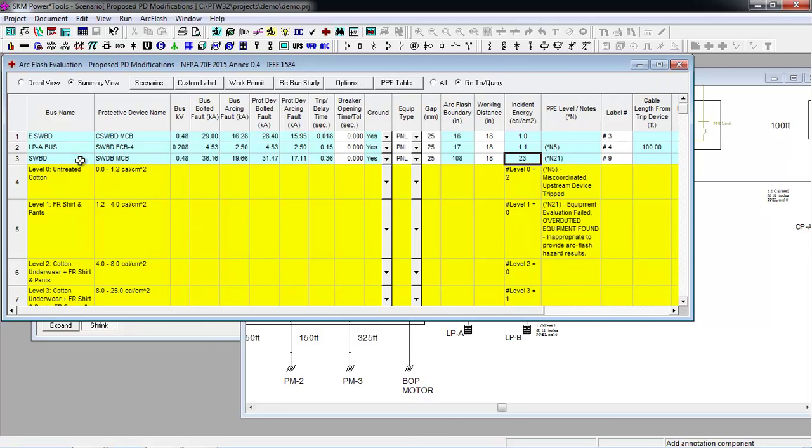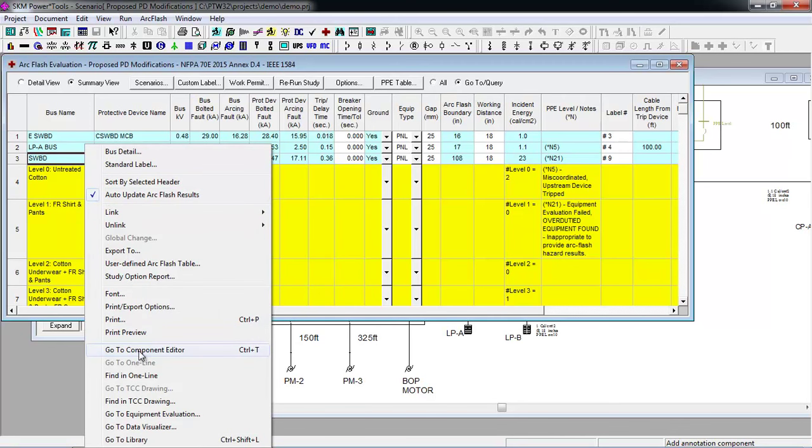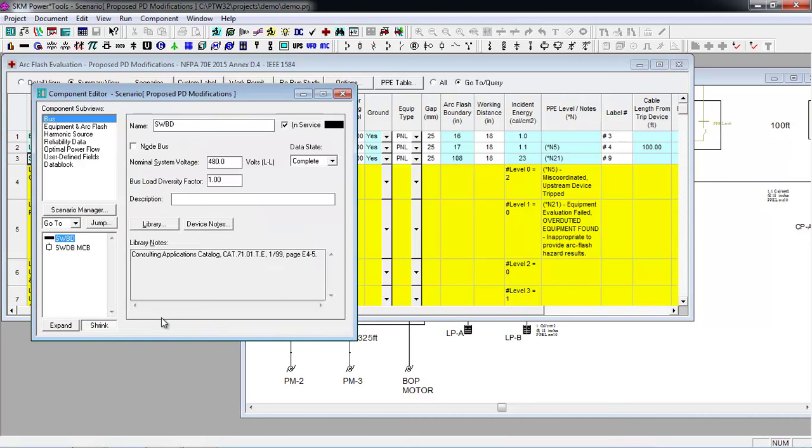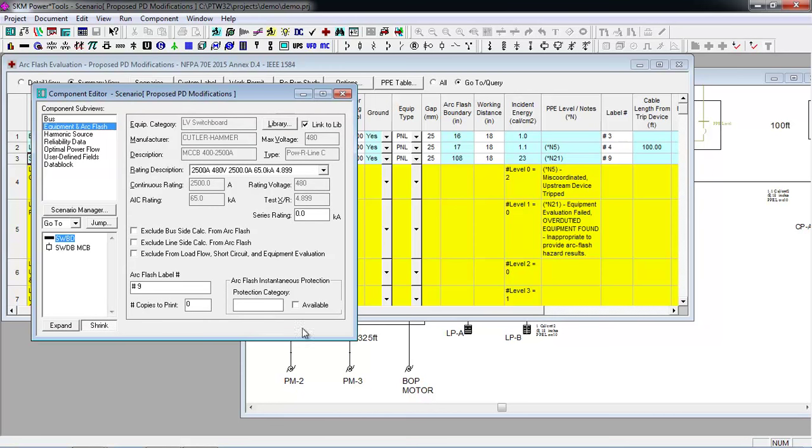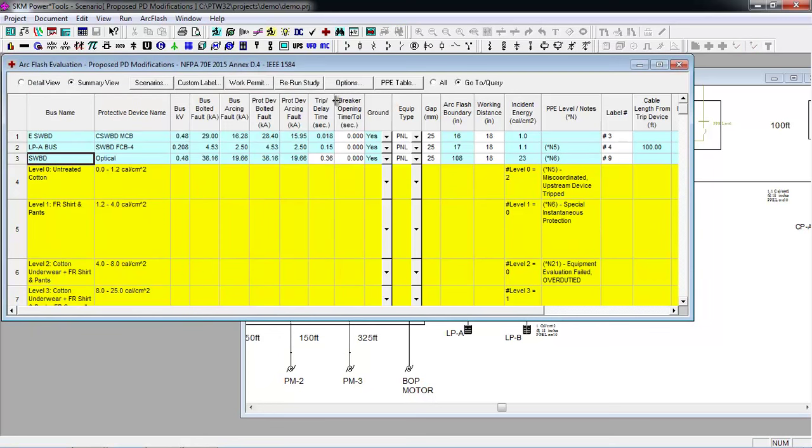Now let's take a look at our last bus, switchboard. It has a trip delay time of 0.36 seconds, with an incident energy of 23 calories per centimeter squared. For this example, we will implement an optical relay. To do that, we will go to the component editor and enter optical in the protection category. Now when we take a look at the arc flash results, the protected device name changes to optical.